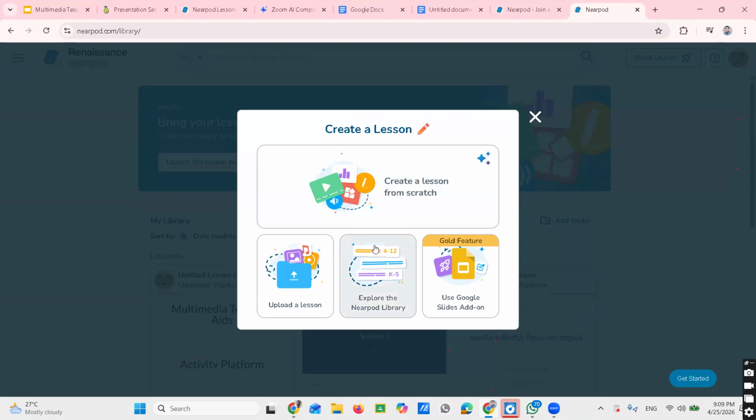Here there are options available. You can upload your material or lesson by clicking the upload lesson option. Then you can explore the Nearpod library. In this library on the Nearpod platform, there are some already created lessons. If these lessons match with your classroom teaching, then you can use them. They are freely available. You can use these already designed lessons using the Explore Nearpod library.